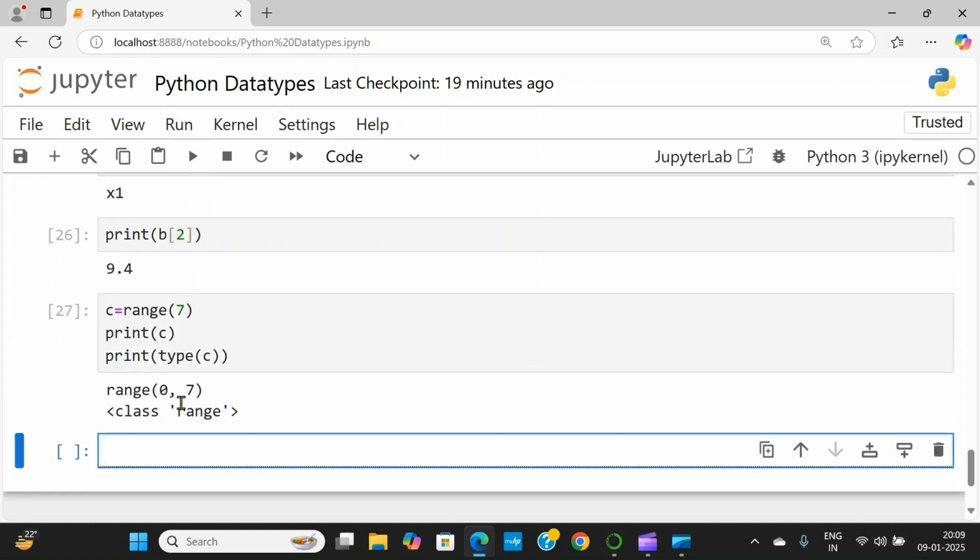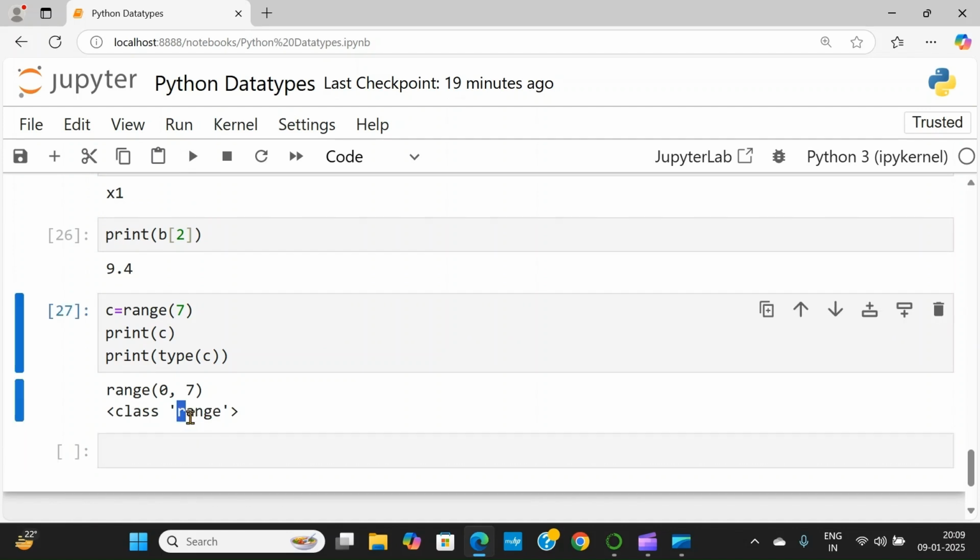Now 0 to 7 is the range. That means when you go for range, it is applying the n minus 1 concept. So 0 to 6, totally 7 elements we can work with. And here the class is of what type? The range type. Okay, so generally this one we use in loops.